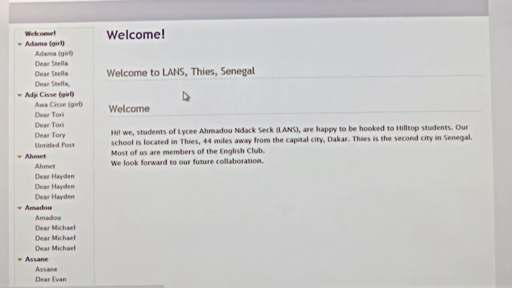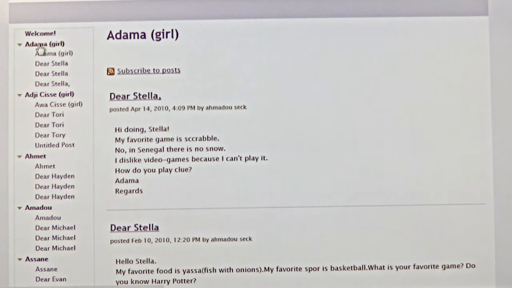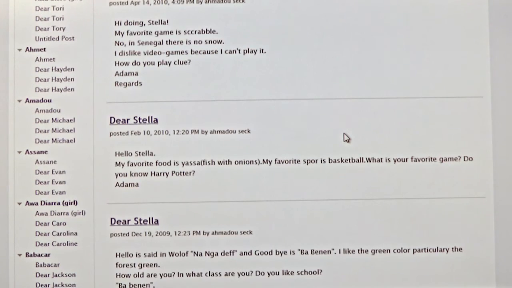This was the teacher in Senegal's website, Joko Connect. And so here are his students, and they each had a blog page, and they wrote back to kids. So on April 14th of 2010, Dear Stella, and these were high school students who were practicing their English with Corinne's second graders.